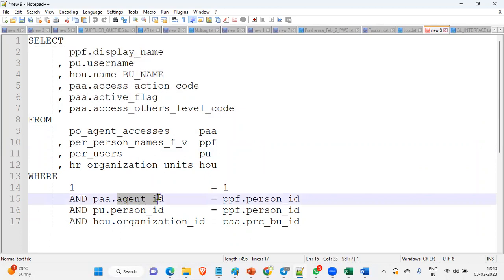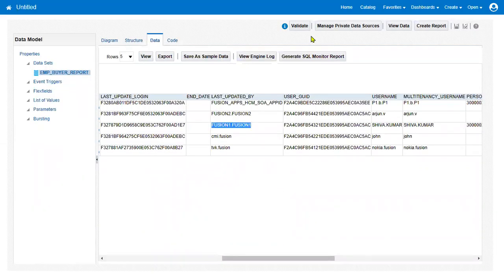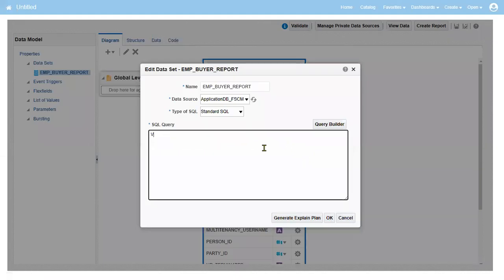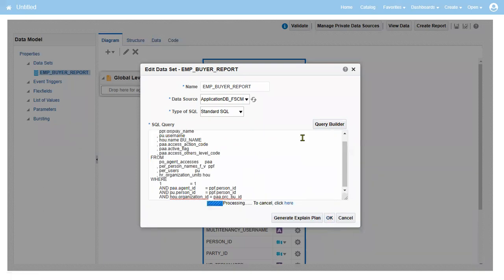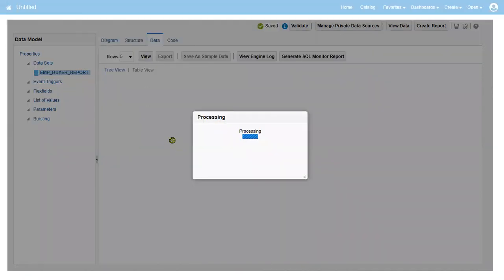So we know that agent ID is the primary key for buyer, person ID is the primary key for employee, and organization ID is the primary key for our agent access. This is the procurement BU ID, and from this organization ID we are going to join. So let's take this particular query and try to write this. Go for data, and we'll be able to find all the records here.